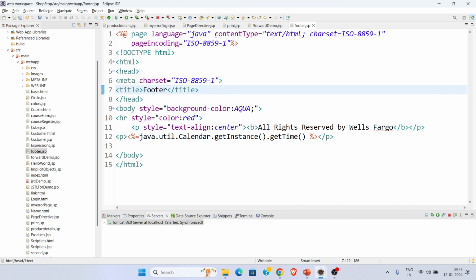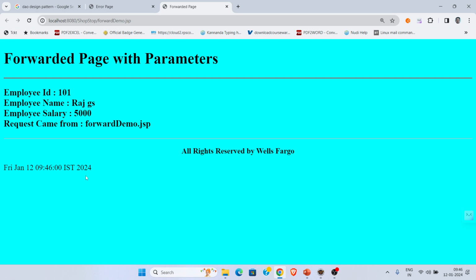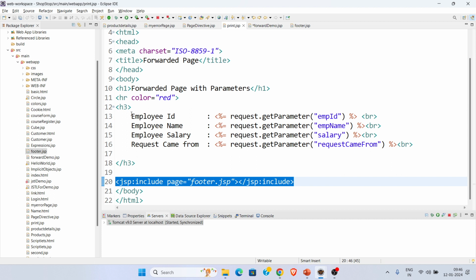Now you need to understand here. With forward, we are taking the user to print.jsp, which will be loaded only in the request. That is why we are getting this here. So this is the difference. If you want to include the content only when you make a request, then we should go for the jsp:include action tag. Otherwise, if you want it fixed, then we should go for the include directive.